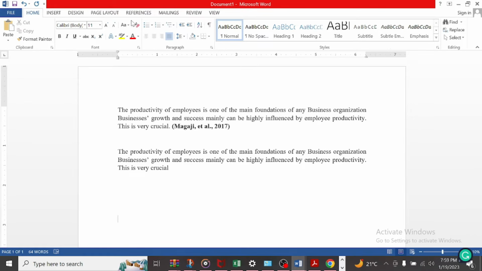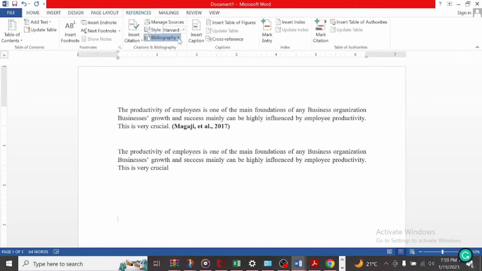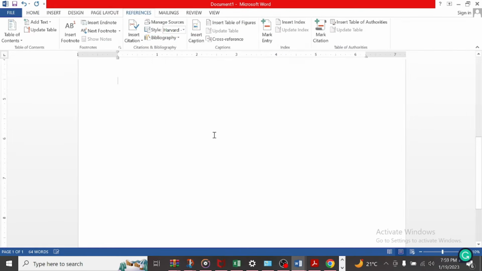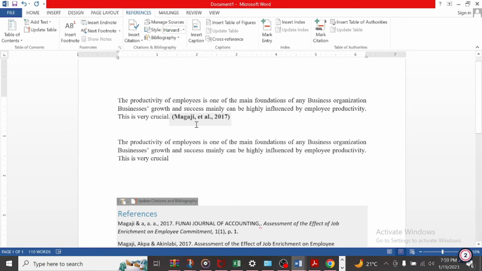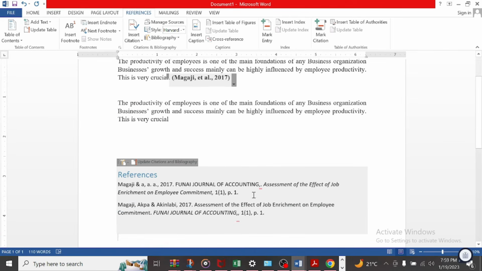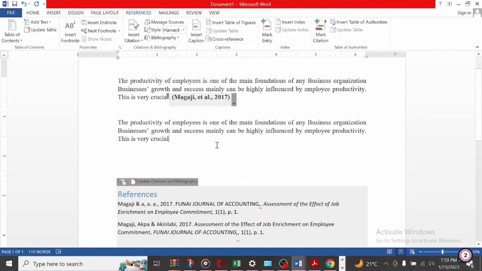It's very simple. Just go to references, hit on bibliography and references. This is going to give you the bibliography for this one. Simple as that. So let's do an in-text referencing for this as well.